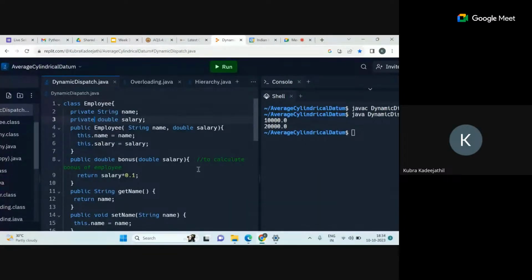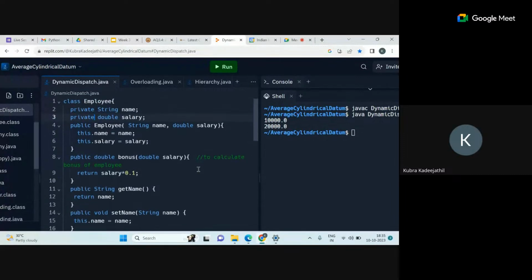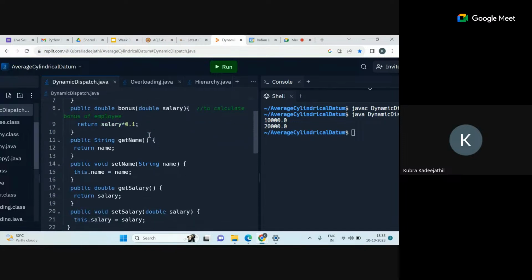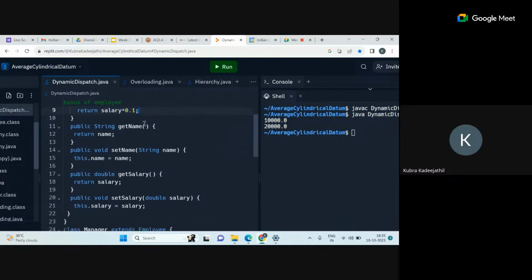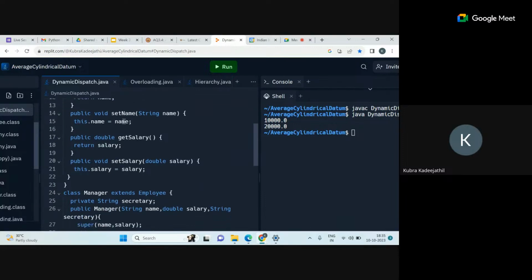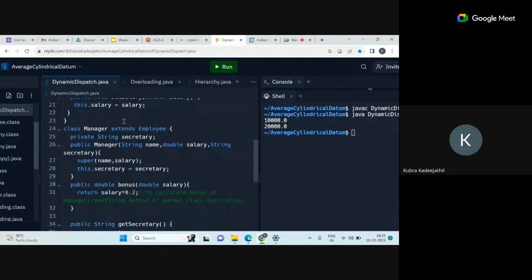See this example. Here we have a class Employee with two private variables, name and salary, and a constructor Employee that takes name and salary and sets their values. Then we have a bonus method, which finds the bonus and returns that value. And these are some getters and setters, accessors and mutators as you have learned. These will set the values and get the values.